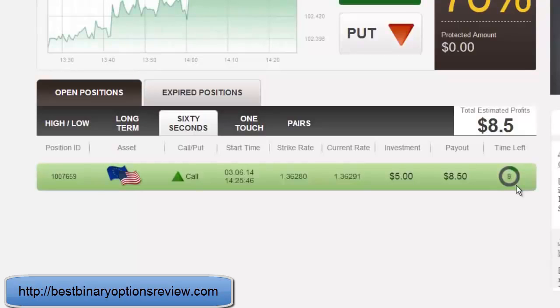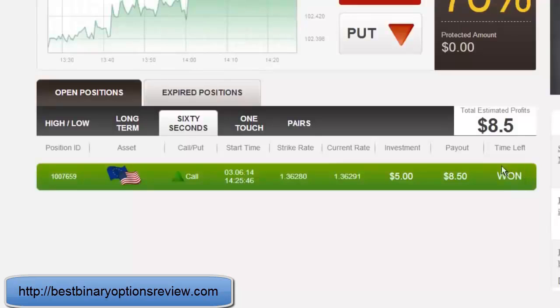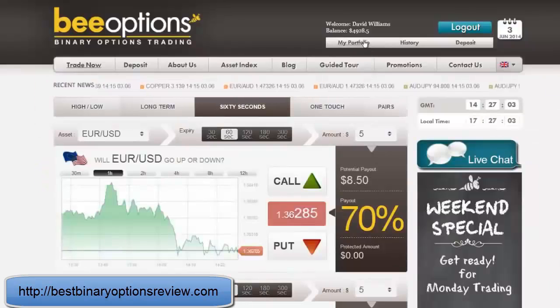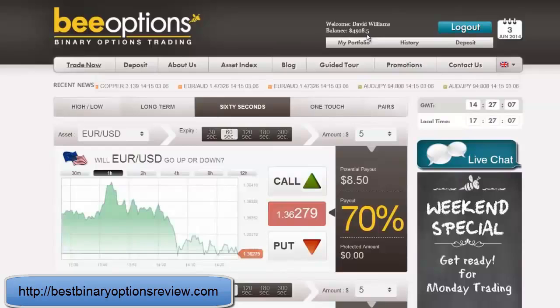Remember, as long as you're trading in the same direction as the majority of traders, you know you have an advantage. That advantage is that you are a consistent trader with a real strategy. Alright, looks like this trade is a winner. I won the $8.5, which means I've made a profit of $3.5. So, my new balance is automatically updated to $4,928.5. So, what I'll do now is start with step 1 all over again.